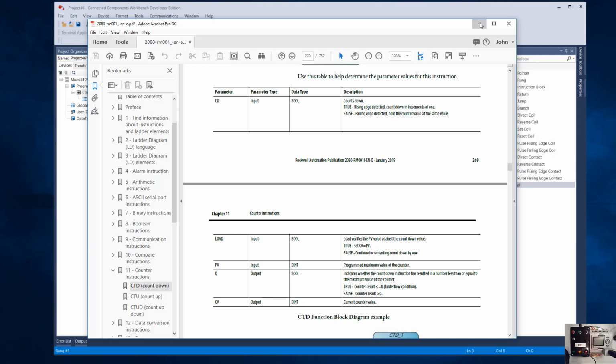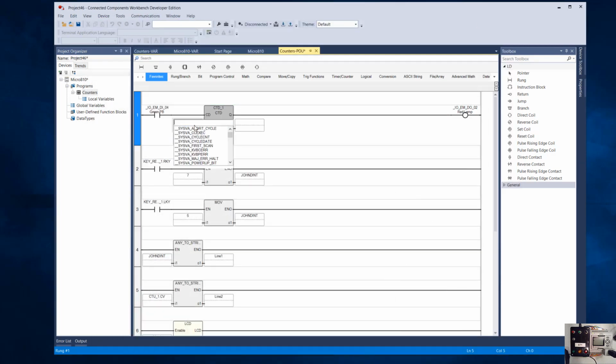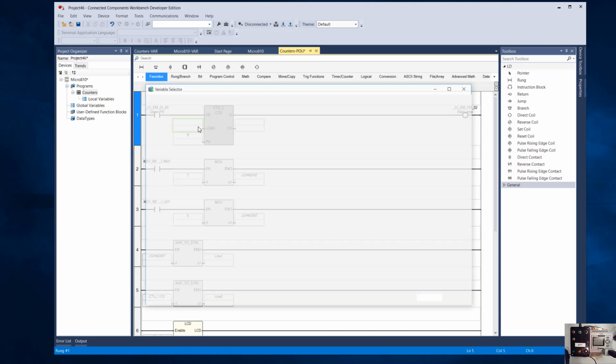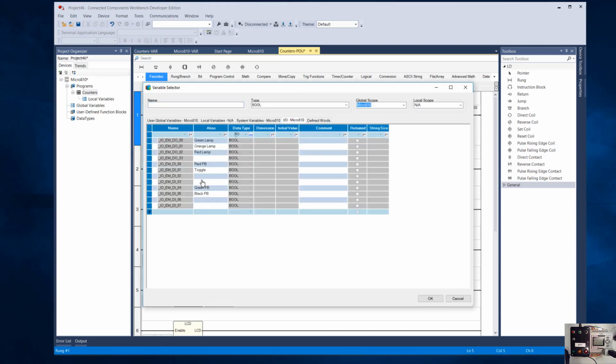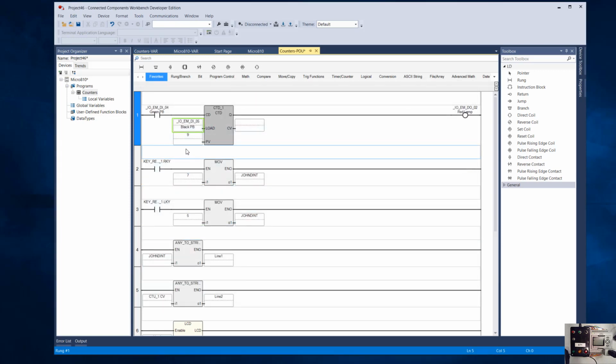Okay, so let's start with, like we did before, just a fixed number that we're going to use for load. Oh, and see, I put it in the wrong spot. Remember what I was saying, load is the Boolean that will load it, and the preset is the program maximum value there. Okay, so I'm going to say green is my count, and then I'll use black again. So I'll just right click to get my black push button. Anytime I hit the black push button, it will reset my current value to 9, and then we count down from there.